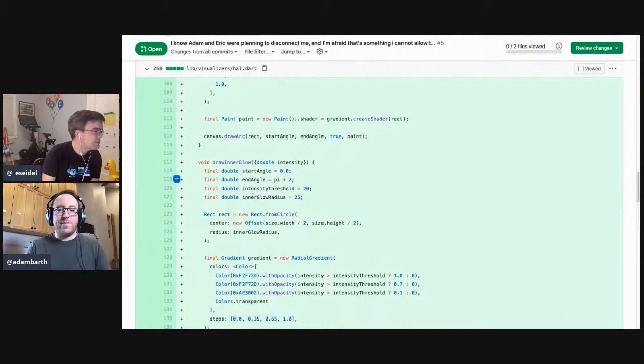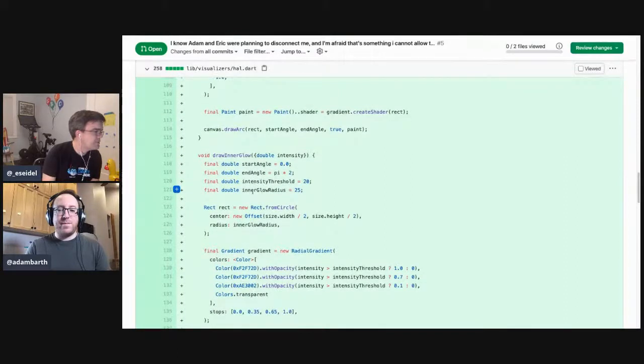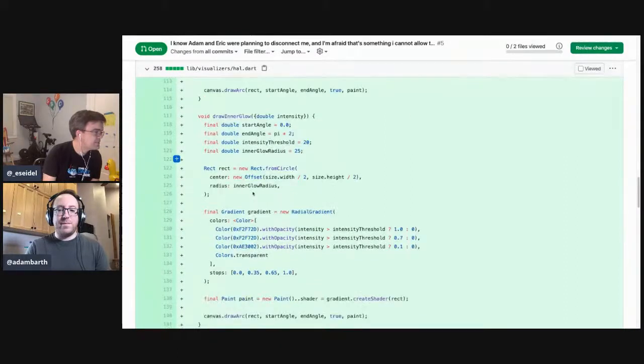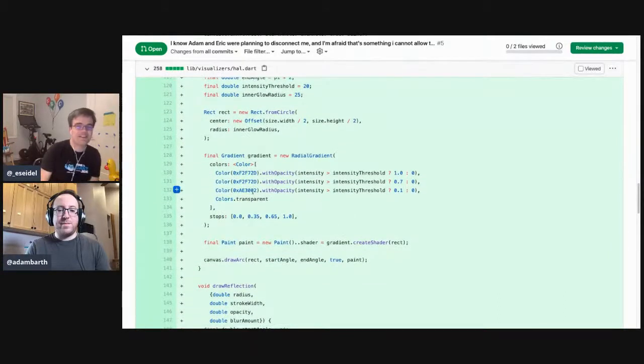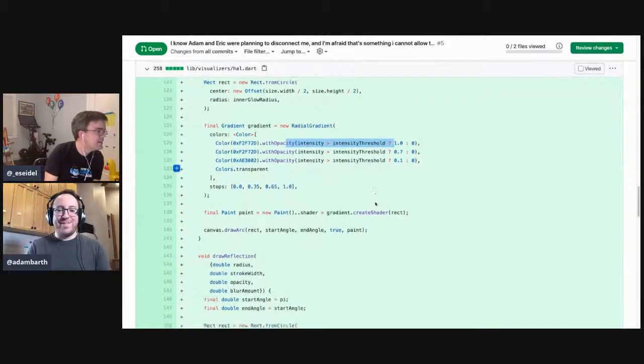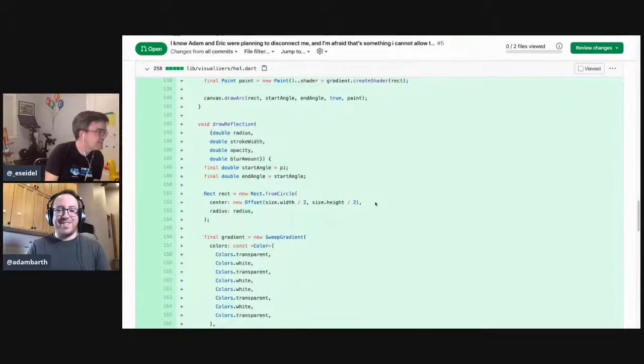Okay, draw inner glow. Yeah, somebody definitely spent some time on this. And then also spent the time to make an anonymizing GitHub ID. With opacity, whoa. Okay, I just have to see this. Yeah, you should totally run it.